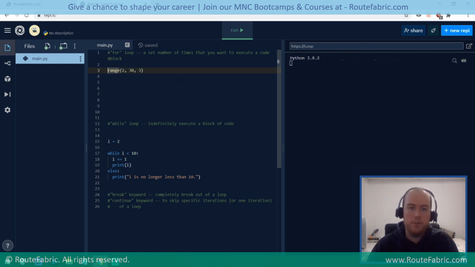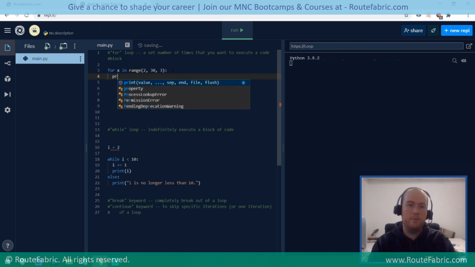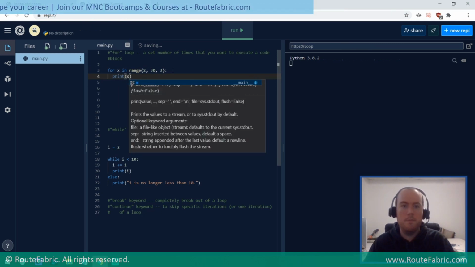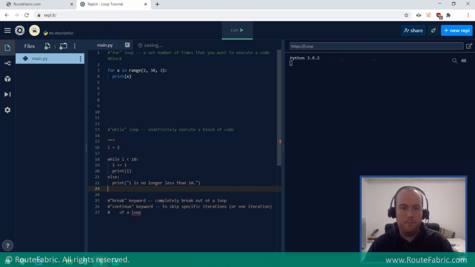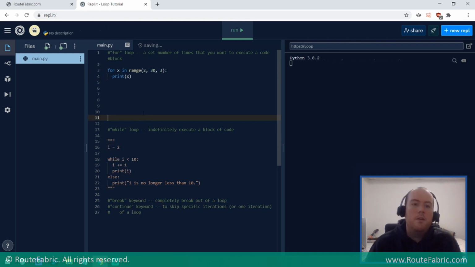So if we were to construct a for loop to print all those numbers, we would do for x in range. This is the basic setup for a for loop using the range function. Print x. So let me comment this out. So if we ran this loop, you'd see the numbers 2, 5, 8, 11, 14, all the way up to the first number before 30, never including 30.